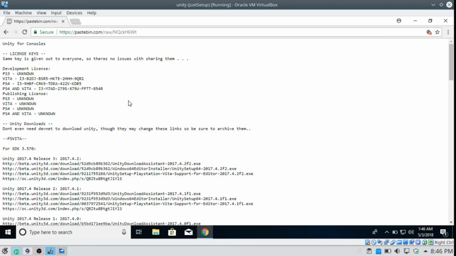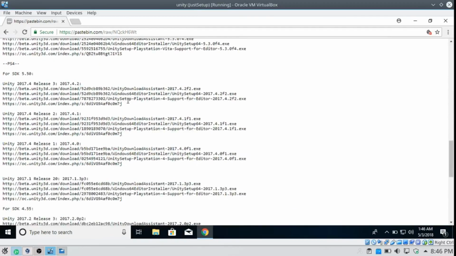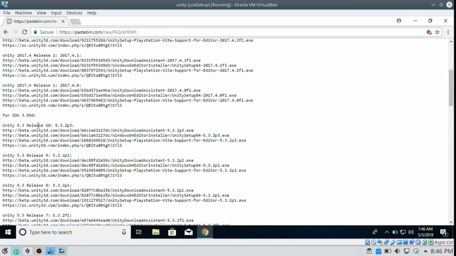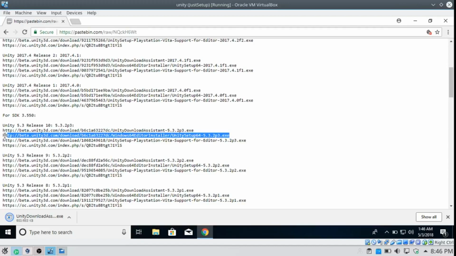In the description there'll be a pastebin, and in that pastebin you'll see a bunch of Unity builds. You want to choose any Unity build that is for SDK 3.550. You need to use 3.550 because that is the only Vita SDK that has been leaked. So once you choose whatever version you want, just download every single file related to it. There should be 4 of them, and be sure to install them as well once they're done.